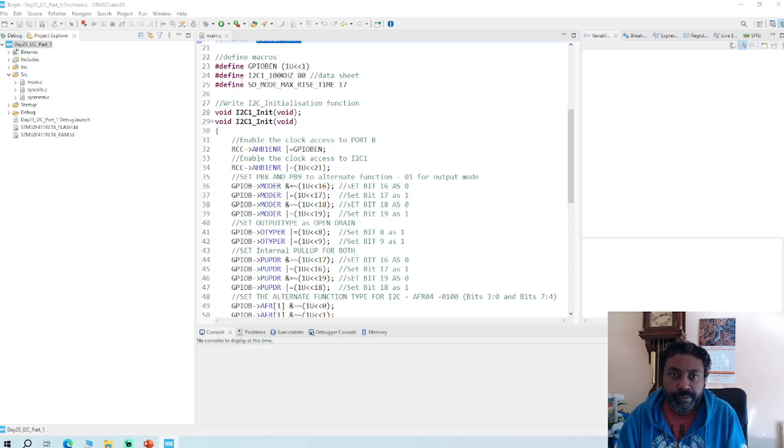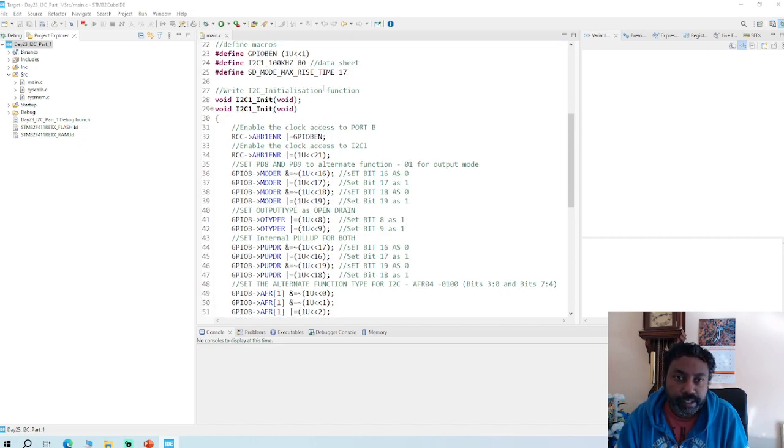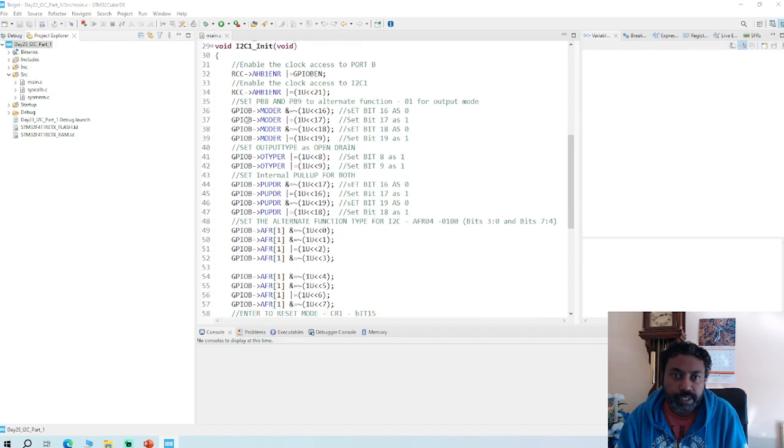Then we're going to define that we're going to use the standard mode and the CCR, the clock control register value. The standard mode, you know, is 100 kilohertz and the CCR value is 80. Then you need to define the maximum rise time, which we calculate and it comes out as 17. Then you start off with writing the initialization function. You know how to declare a function. It has to be written as void I2C1_init(void). Then this is the first initialization program you have to start.